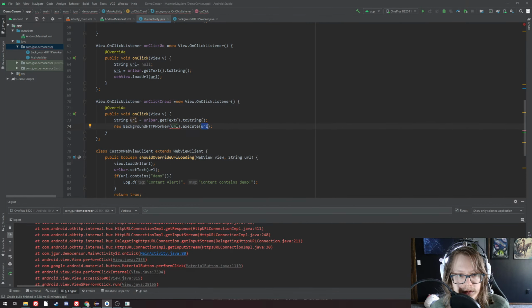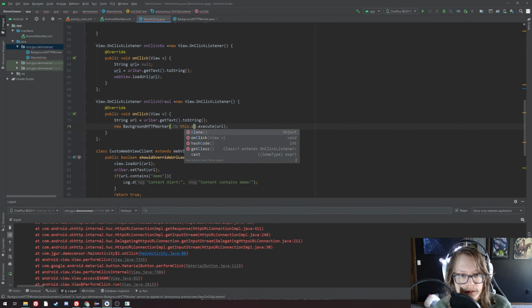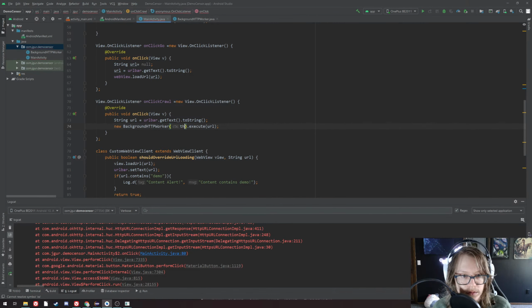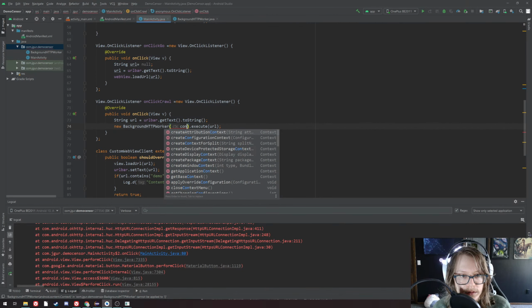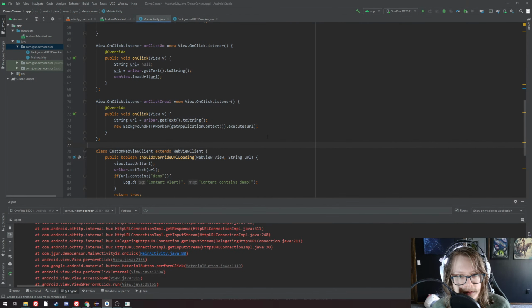No. Oh, it needs context, right. Set context. Okay. This dot get context. How do I get the context? Context, no. Context. Get application context, sure, why not? Okie doke. Next try.